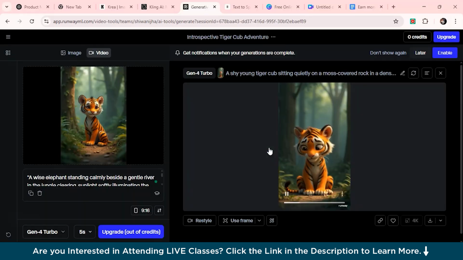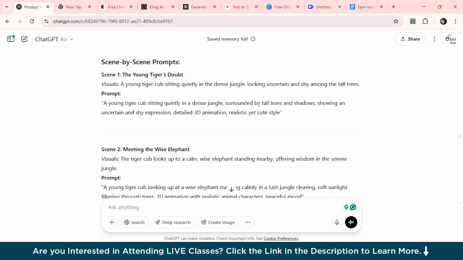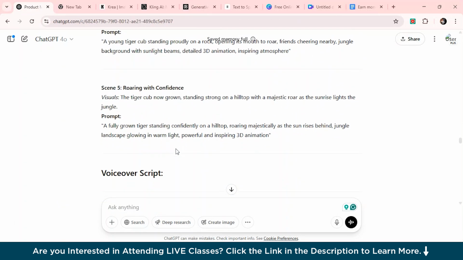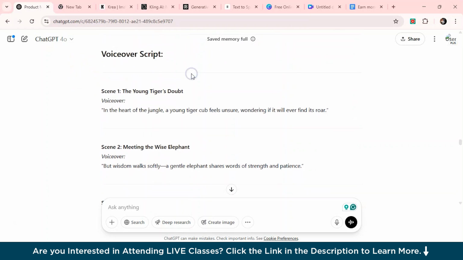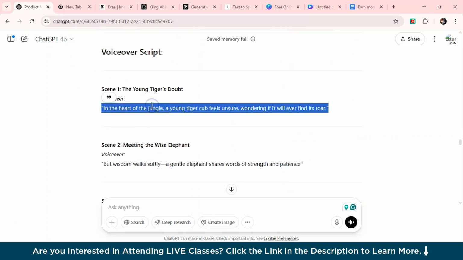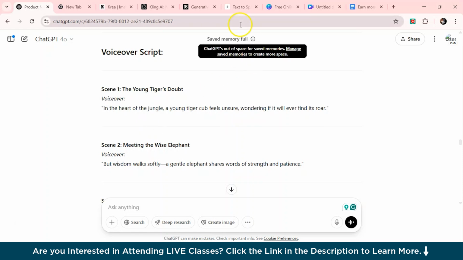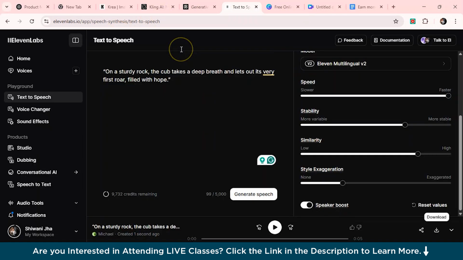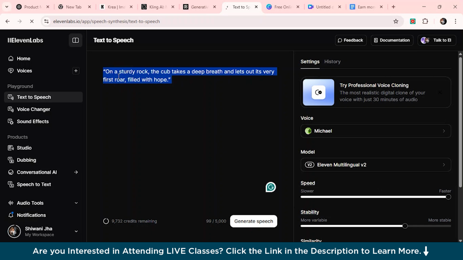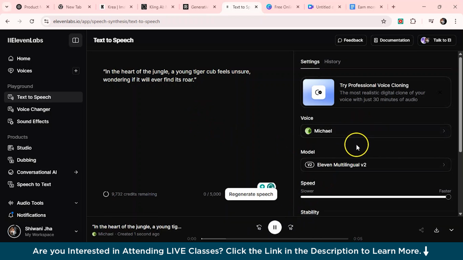And just look, it's really good, right? Now that your video is ready, our next step is generating a voiceover for this video. You can ask ChatGPT for the prompts for the voiceovers. Here you can see this is the voiceover script for my prompt, and I'll copy this voiceover from here. The next tool I'll be using is ElevenLabs. I'll head over to ElevenLabs and select text to speech from here. Now that I've selected text to speech, I'll copy and paste my voiceover script, click on generate speech, and you can select whichever voice you want.